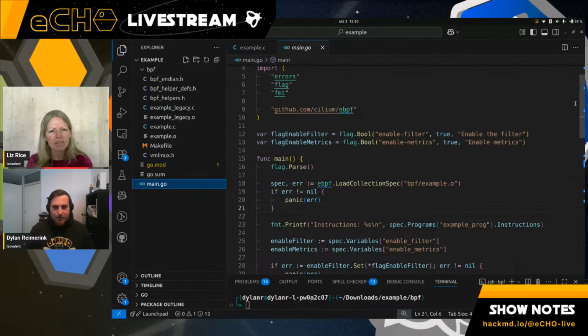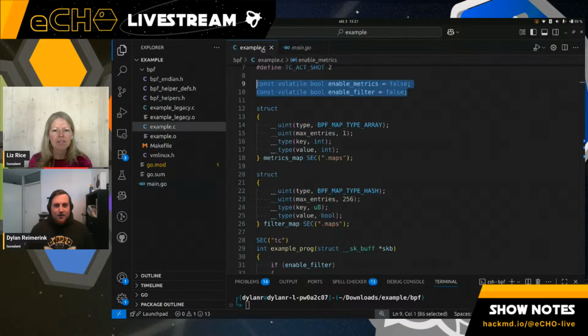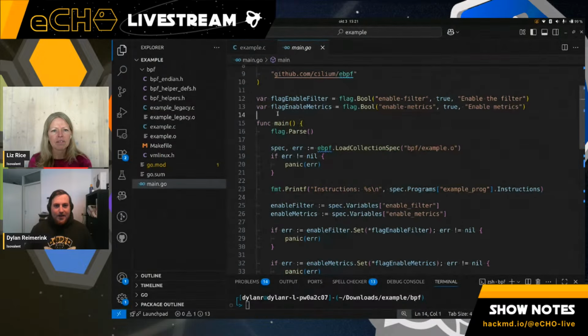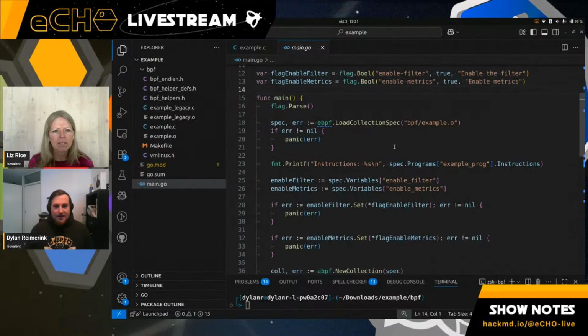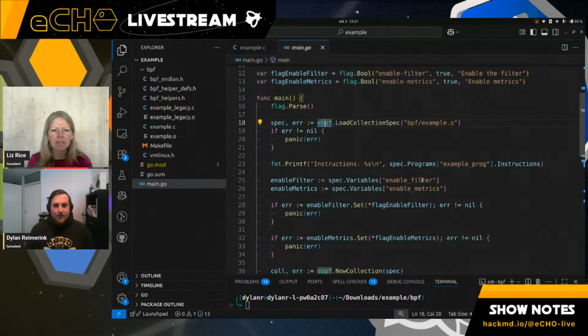So on the Go side of this, I wrote this little loader program to show this off. I took our variables and made flags for them in my program. I told the Cilium eBPF library, which does all of the heavy lifting here of interpreting the bytes and gives us something to work with, to load our object file.